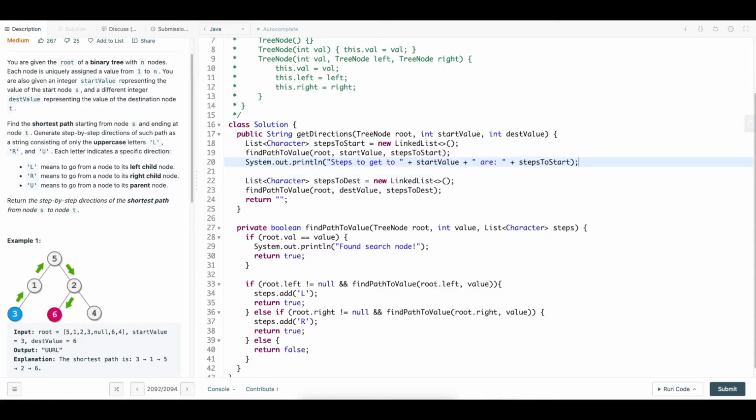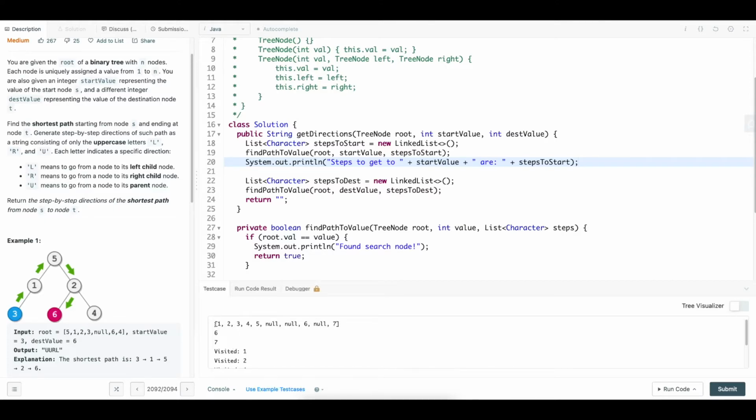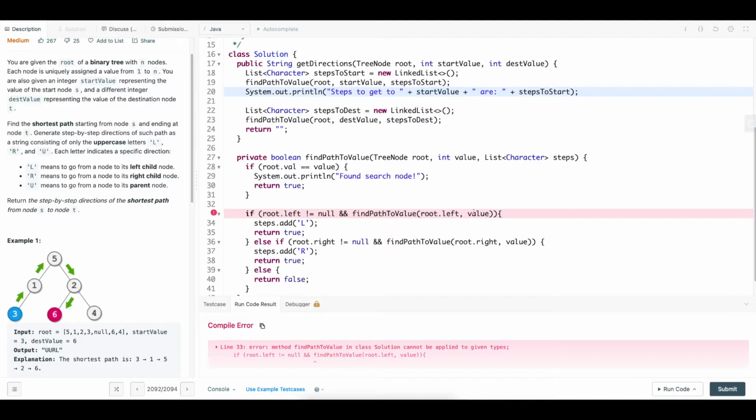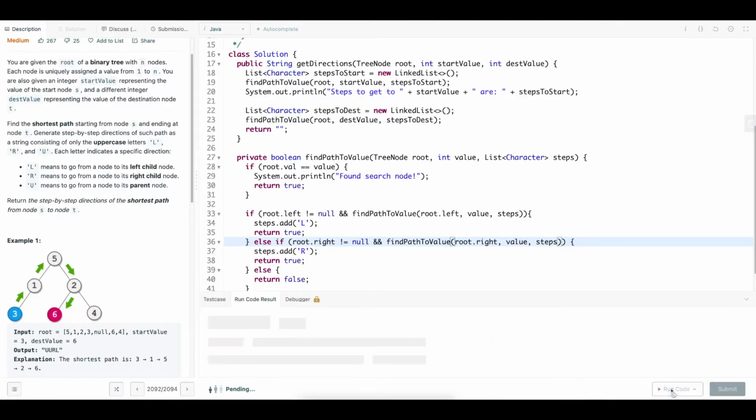Let's just print this and see what it looks like. So let's go back to the, yeah, okay, let's clean up some of this. Okay, so we need to fix this compiler error because I forgot to pass in steps, and same thing here. Okay, let's run it now.